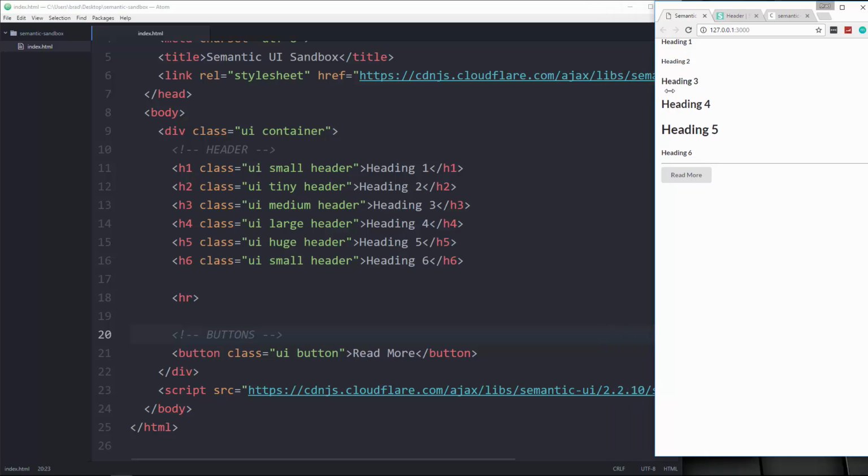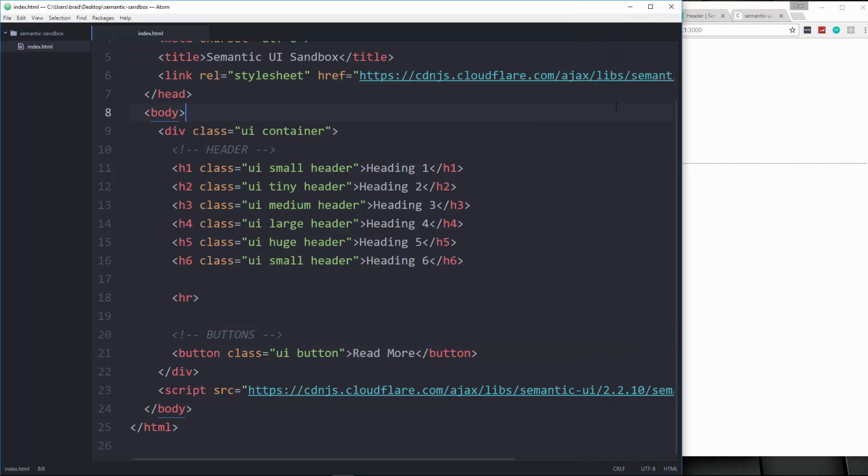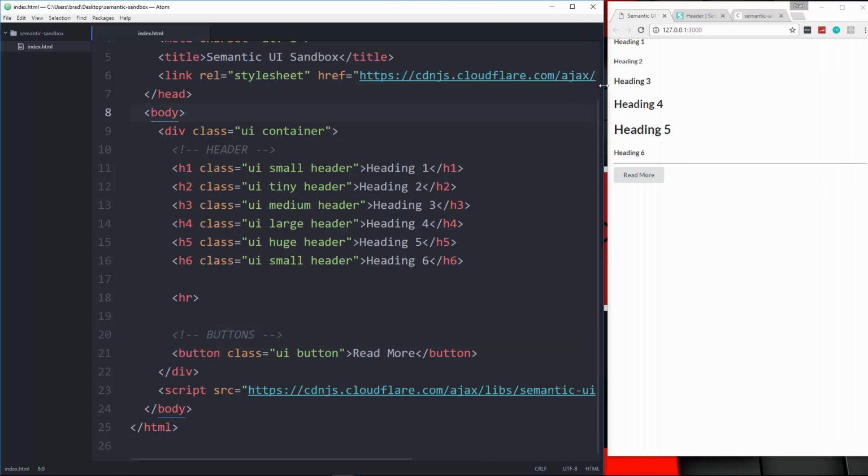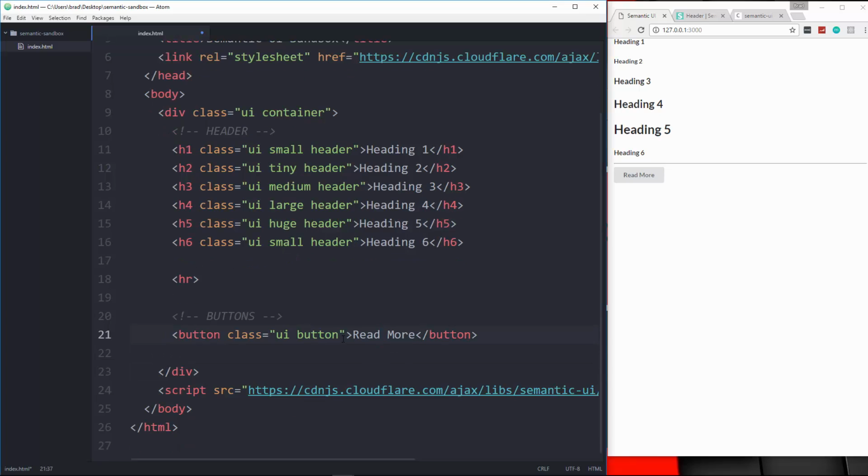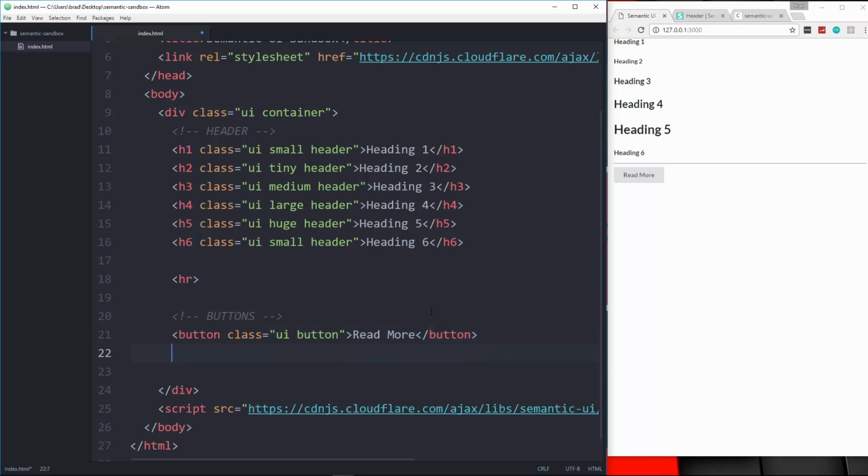You know what I'm going to do is just make this small so that we can see both. Now, when it comes to buttons, Semantic UI has a ton of different options or different classes. I think more than Bootstrap or Foundation. It does use context classes, so we do have primary and secondary. We also have positive and negative. So let me give you some examples. Let's go ahead and just copy this.